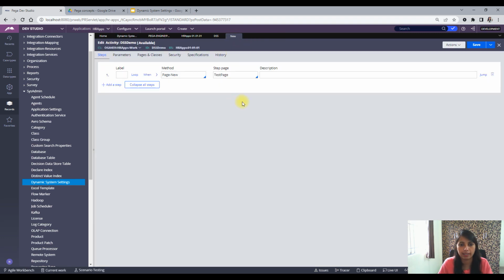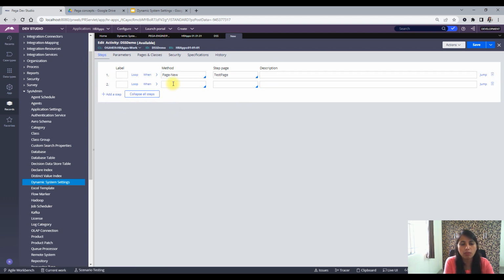Now let's use that in the activity. What we'll do, we will first get the value and then we will set the value. You can do vice versa. Let's first get the value. So this is one of the activities I just created. Now for getting the value, what do we do? Okay, so let's first use property set.